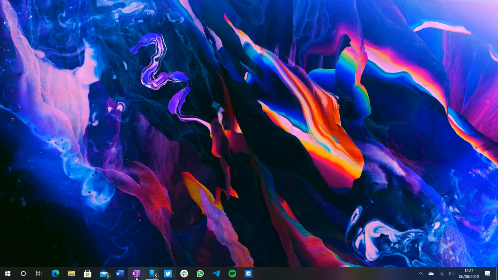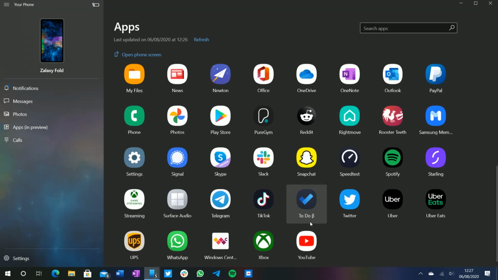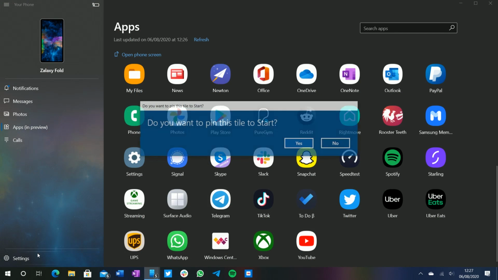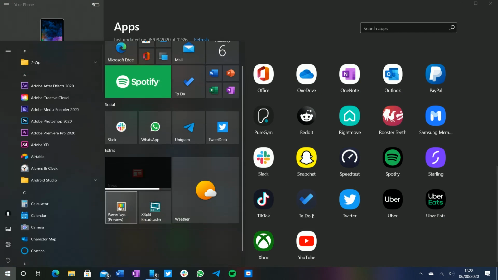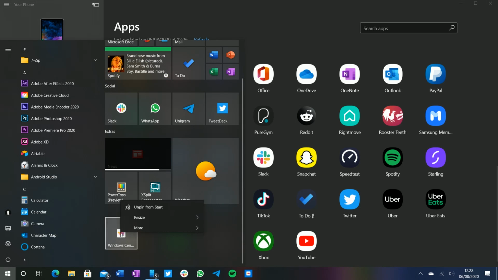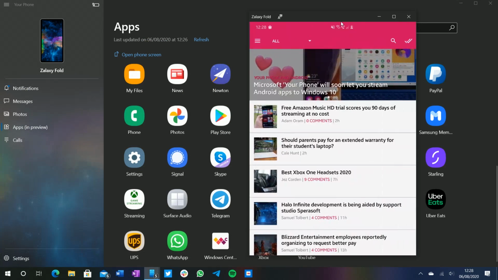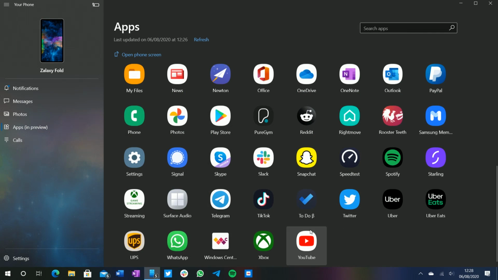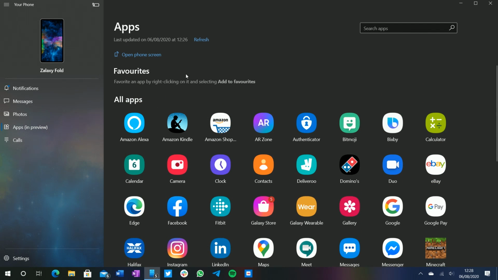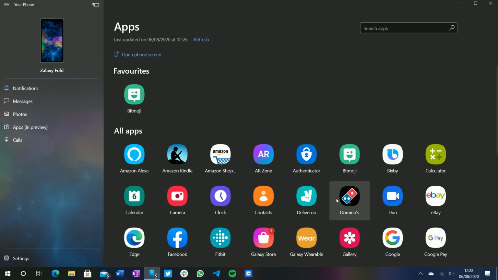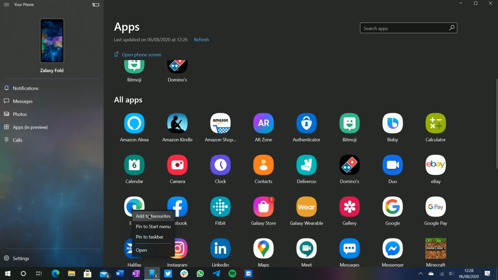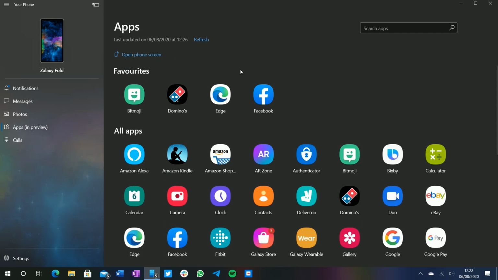You can also pin those to the start menu, which I can do here. So if we scroll down, right click, pin to start, we will now see that same app in the start menu here, and if I click on that, that will take me back to the window as you would expect. And I can also, of course, pin things to the favorites area inside the Your Phone app. So if I want to pin, say, Bitmoji, why not? Dominoes, add to favorites, Microsoft Edge, why not? Facebook, you can do that, and so these will stay at the top all the time for you to get access to quickly, which is super nice as well.